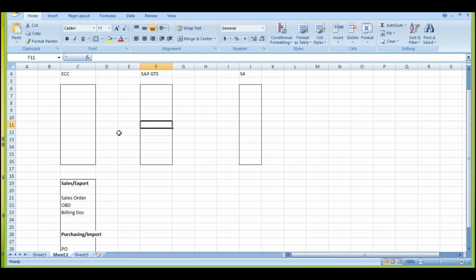Header data, at least at high level, we can say partners. Item data, we can say material. So what does it mean? It means we will have a replica document created in GTS only if we have the business partner and material in GTS.